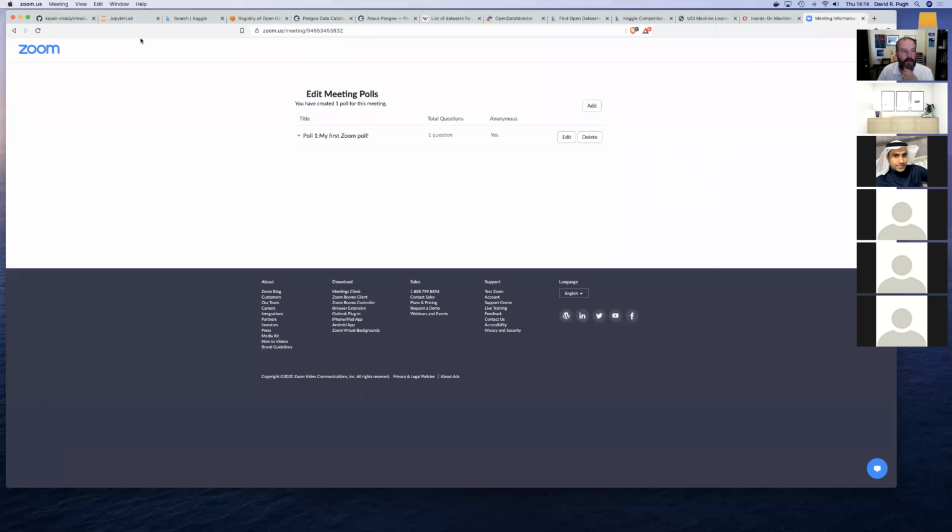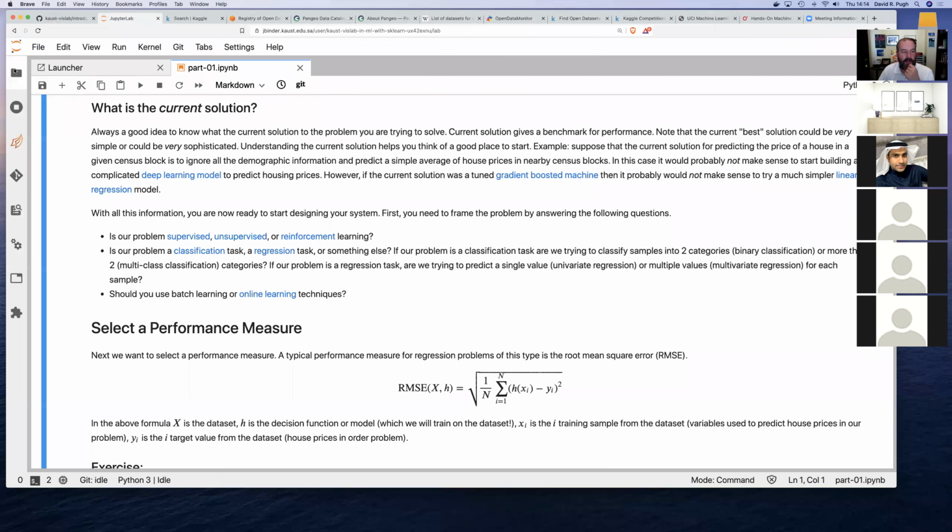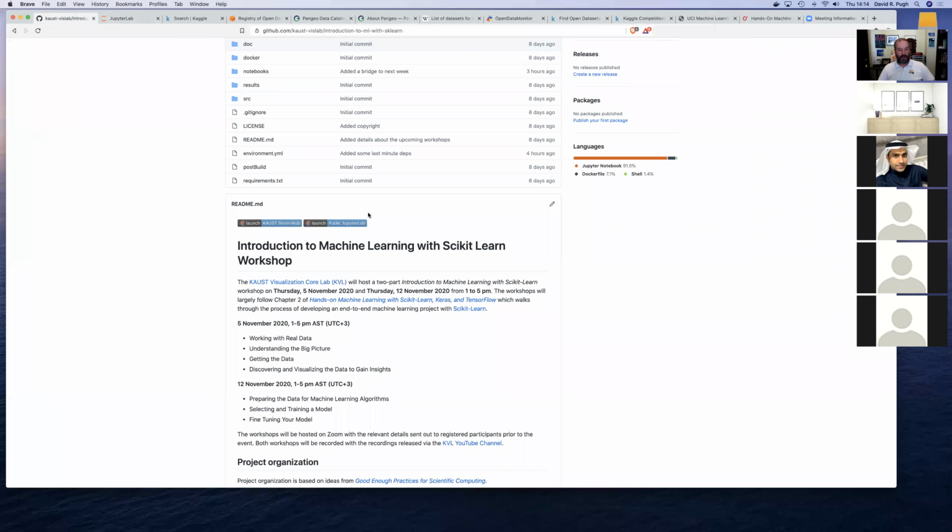I will share my screen again and show you. When you launch JupyterLab, which you can launch on the public JupyterLab, I'll send this around one more time.